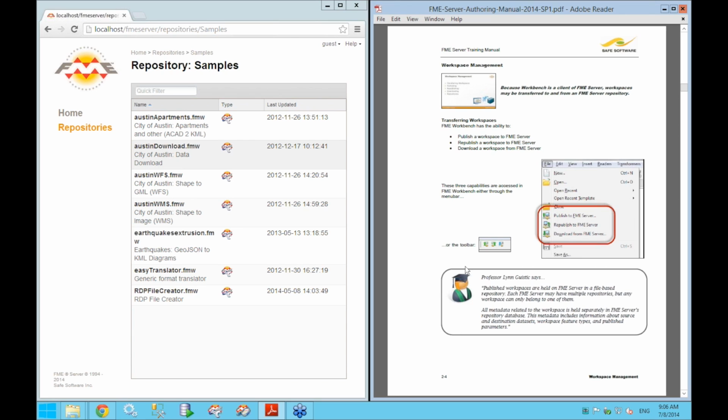So again, FME Workbench would be considered a client of FME Server because it has the ability to transfer workspaces to and from an FME Server repository. Specifically, it has options to publish a workspace to FME Server, republish a workspace to FME Server, and download a workspace from FME Server. So if you're inside Workbench and you click on the File menu, you'll see these three options to interact with FME Server itself.